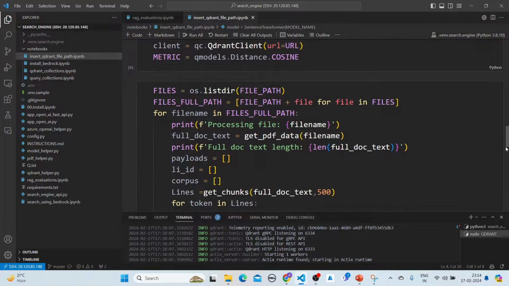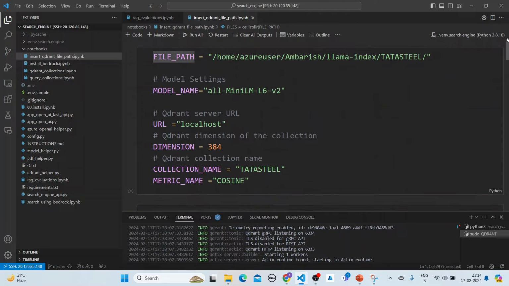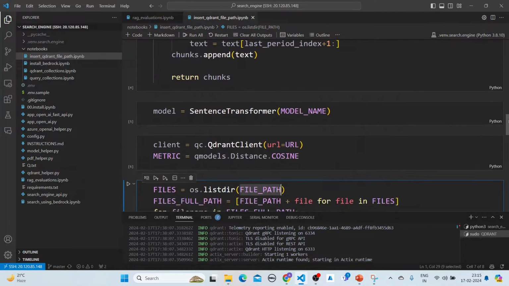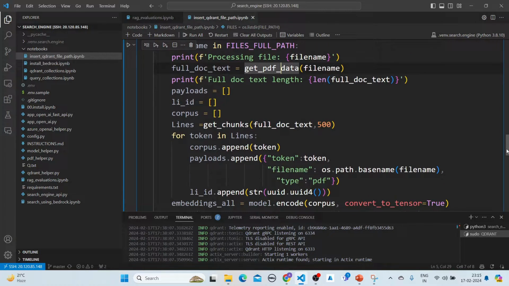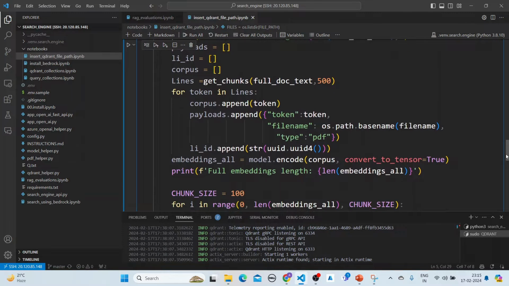Then, this is the file path that we have. Now it has only one file, but if it had multiple files, we would be able to read them. So this is how we are processing the file. We are getting the PDF data, we are getting the full text length, and then we are getting the chunks. That means we are chunking it, and then for each chunk we are creating the text, we are creating the file name, which is the PDF, and we are creating the payload, and in this line we are creating the embeddings.